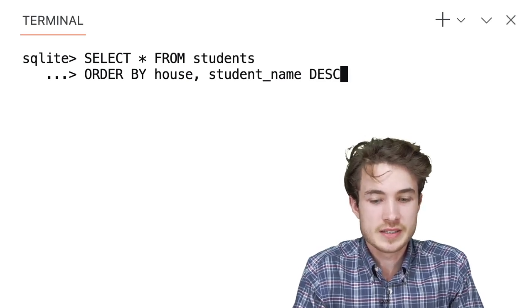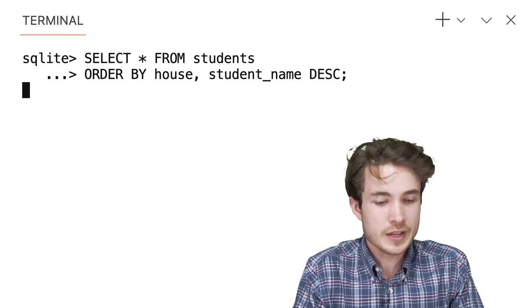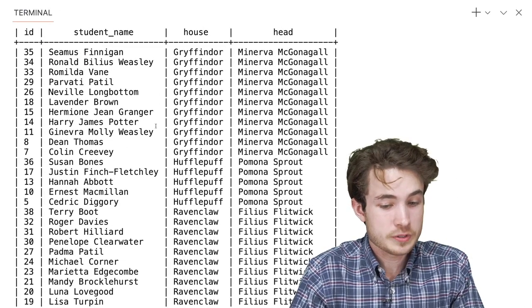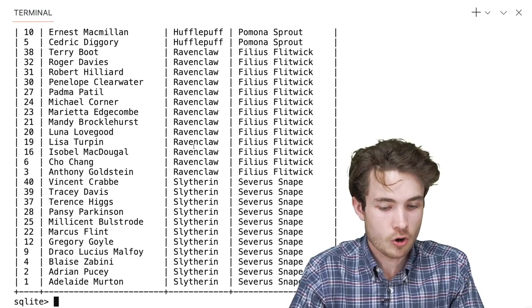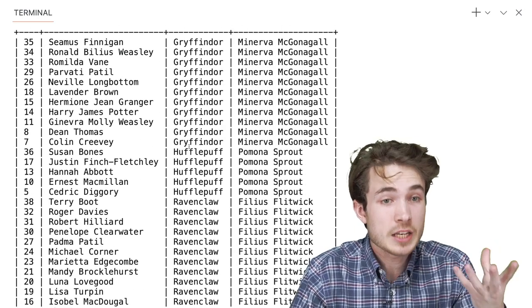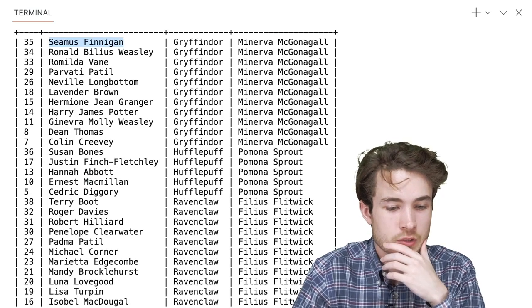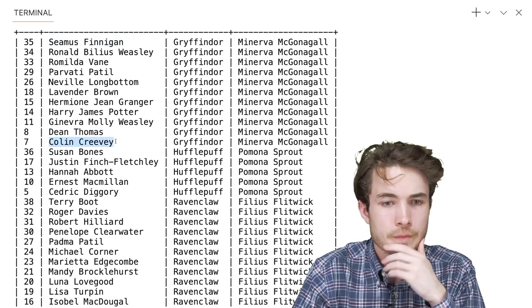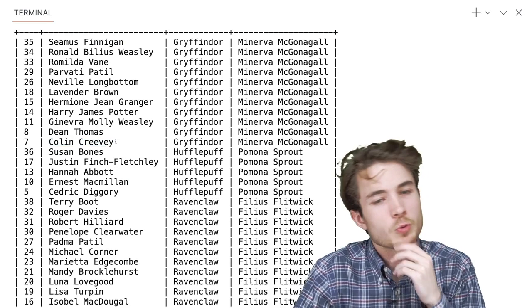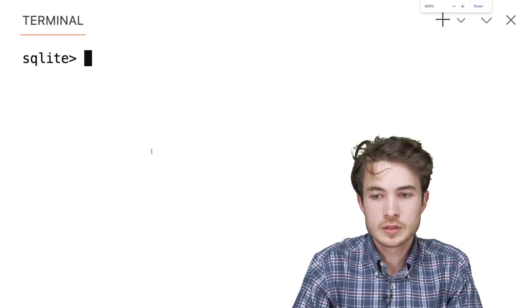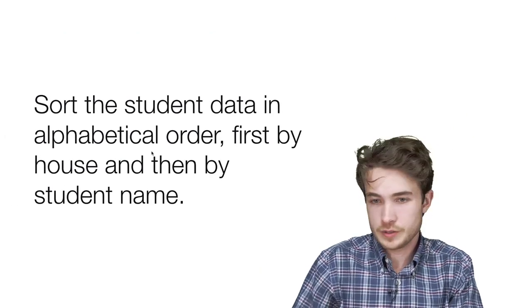Descending, right. So I could say DESC here, and now I'll hit enter. And now I see I'm still sorting by house alphabetically, G, H, R, and S. But now inside of each house, notice how I'm going from the bottom of the alphabet to the very top. So, questions on these sorts? What do you wonder about?